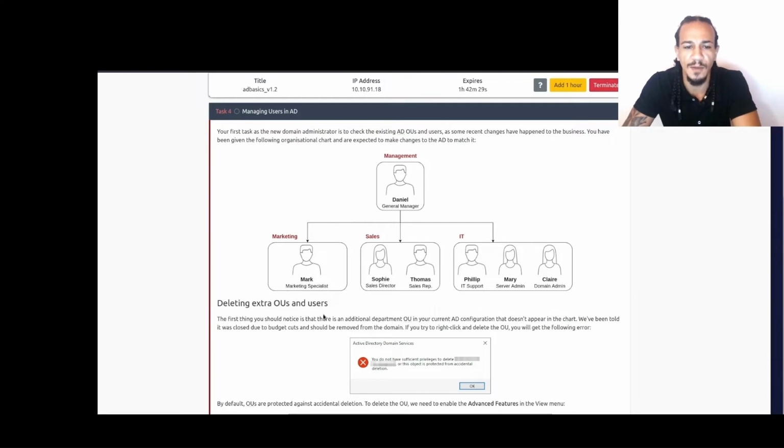One of the most common use cases for this is granting IT support the privileges to reset other low privilege users' credentials. According to our organizational chart, Philip's in charge of IT support, so we'd probably want to delegate the control of resetting credentials over the sales, marketing, and management OUs to him. So in this example, we're going to go ahead and do that. At that point, we'll reset the credentials for Sophie and find a flag on her desktop and answer the questions.